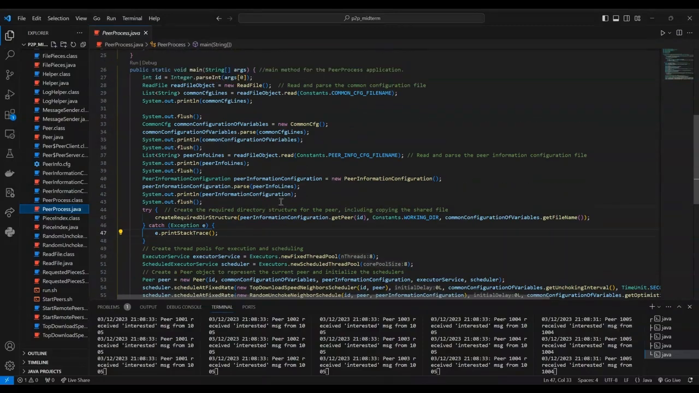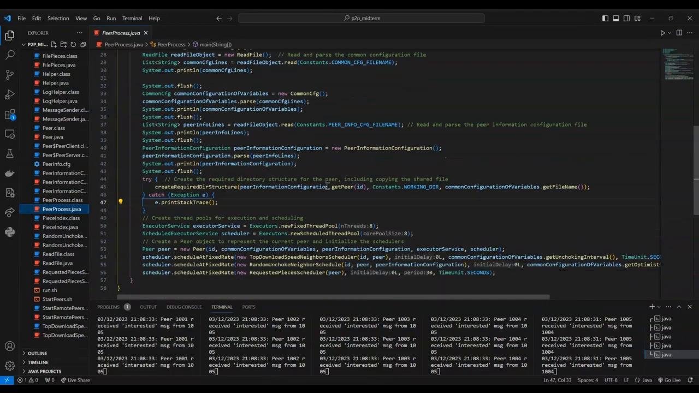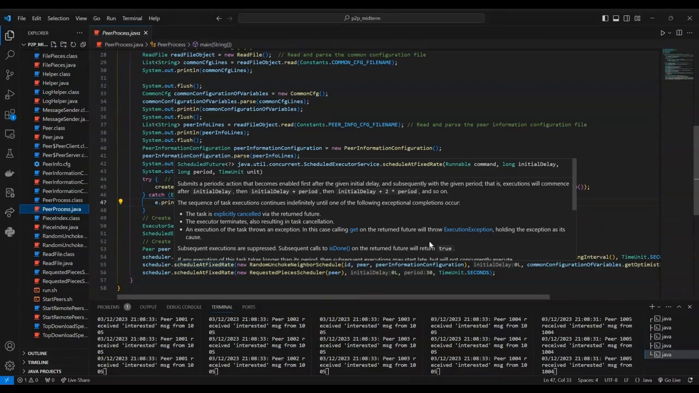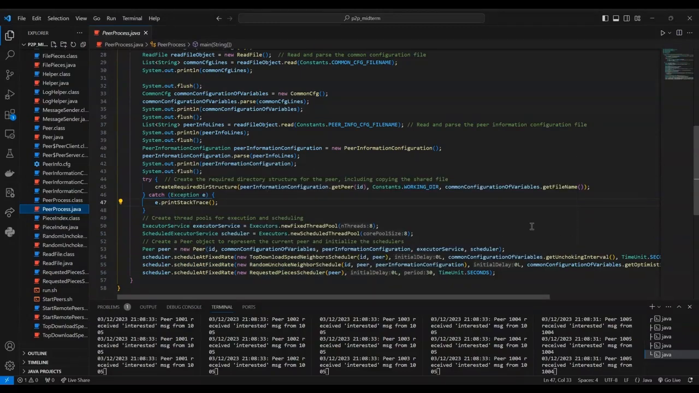When we initialize this, it will first use the common configuration class to initialize the common config files. Then it will print out all the common config variables. Then it will read the peer info config lines to determine the peer information, the host name and all. Then it will set up the peer configuration between each other using the peer class that I just explained, with the client and server functionality. After each peer is set up, it schedules a fixed rate, and at every fixed interval of time, it calculates the top download speed neighbors and performs random choking and unchoking of the peers.